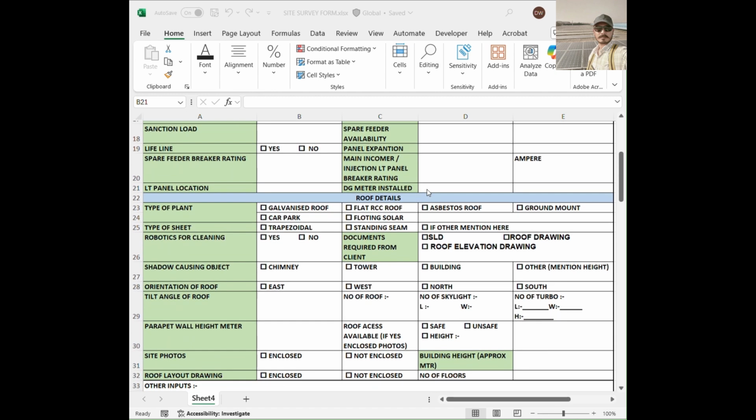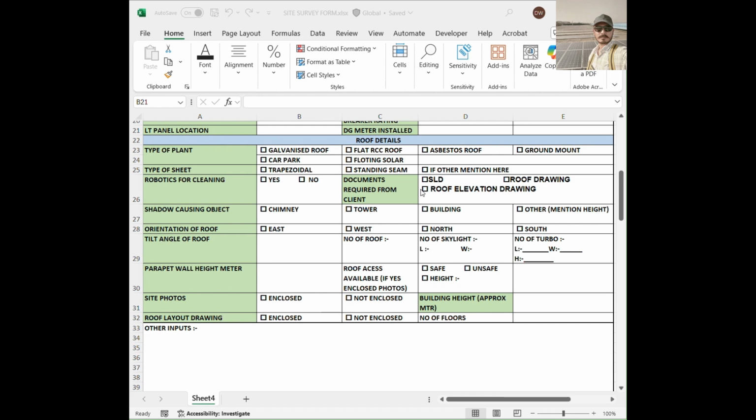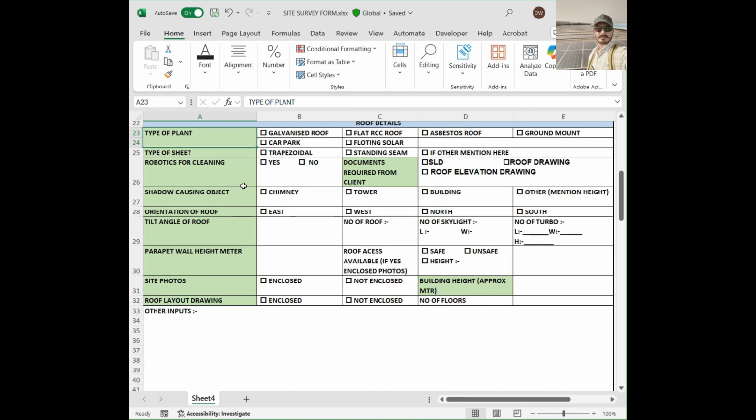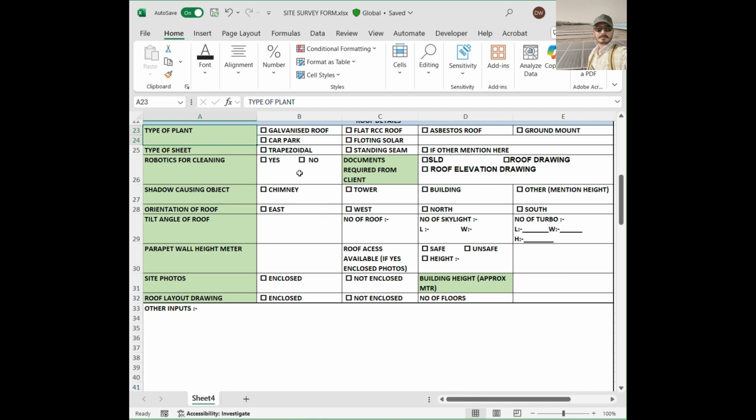Now we will check for the roof and other site conditions. So here is the type of plant: galvanized roof, flat RCC, asbestos roof, ground mount, car park, floating solar. Whichever type of solar we are going to install, that we need to mark here. Then if it is a tin shed, then trapezoidal or standing seam shape, or if it is another type of roof, then we need to mention it here. Then we need to ask about the robotic cleaning system, whether we are going to provide it or not. We can ask the client for this requirement.